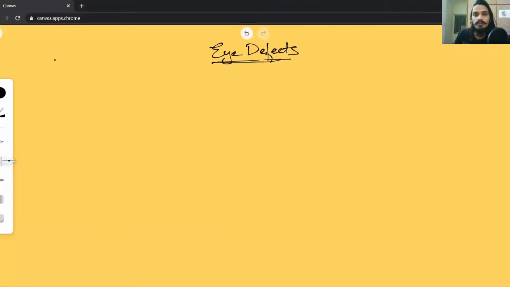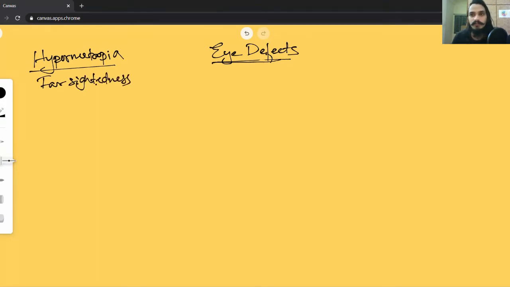So let's talk about the second type of defect, and that is called hypermetropia. It's a lengthier name than myopia, but it's fine. Hypermetropia, also called hyperopia at times, is also called farsightedness. In all essence, it is the exact opposite of myopia. So everything will be contrasted. You try to see how it relates.